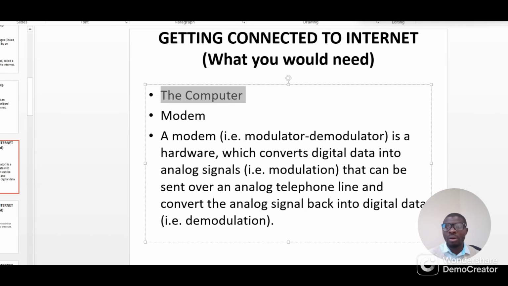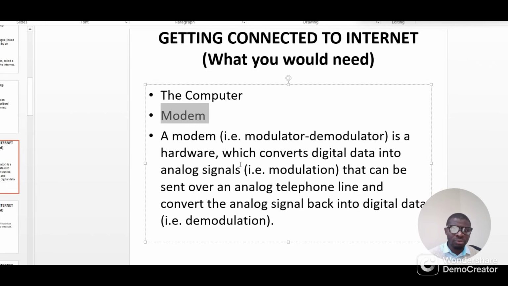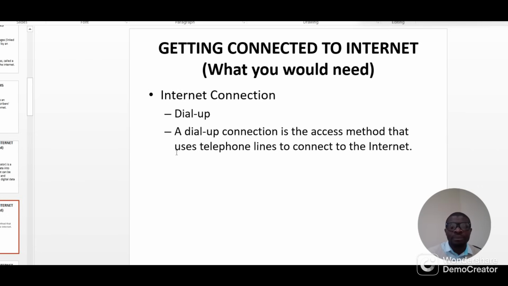Okay, then you need the modem. That's what we are saying. Of course, not just a computer, but any other device that is able to access the internet can be used to connect to the internet. For the internet connection, you can connect using dial-up. Of course, this is slowly being phased out. Nowadays we are using broadband, as you're going to see.